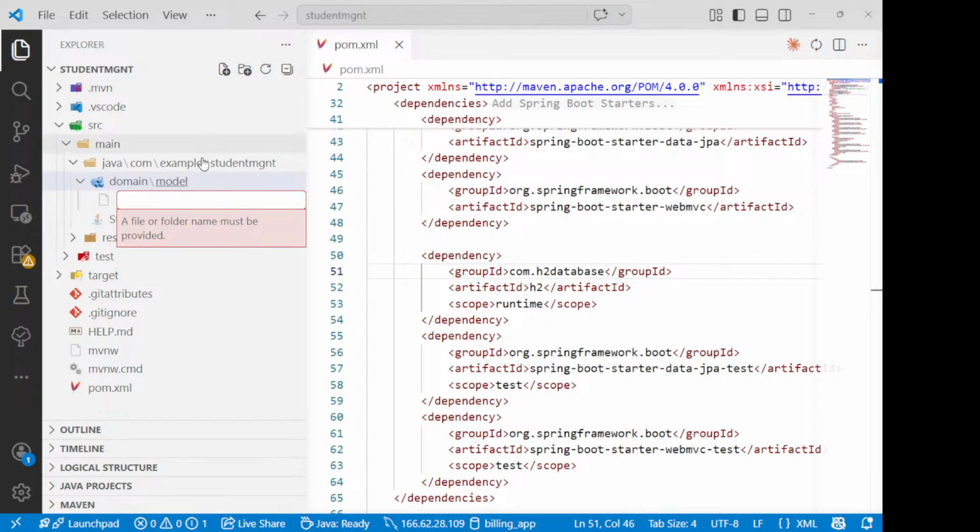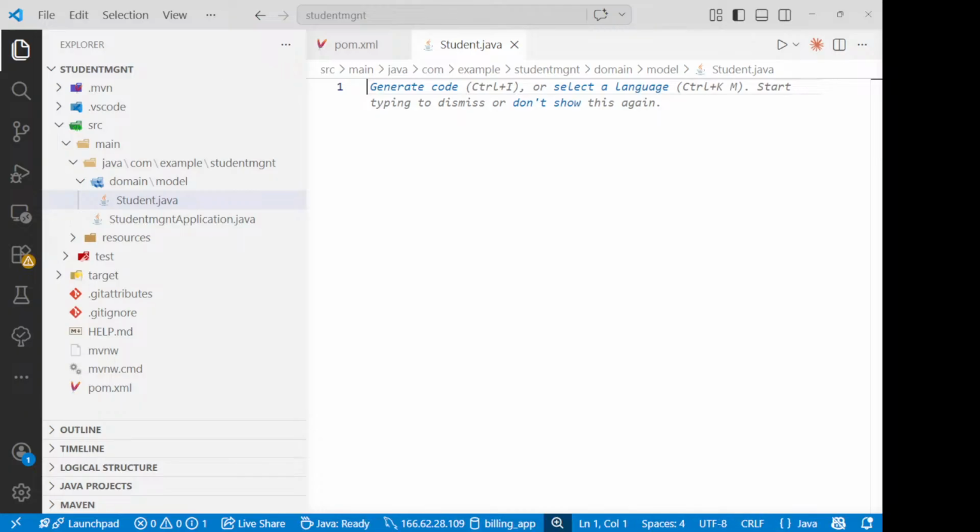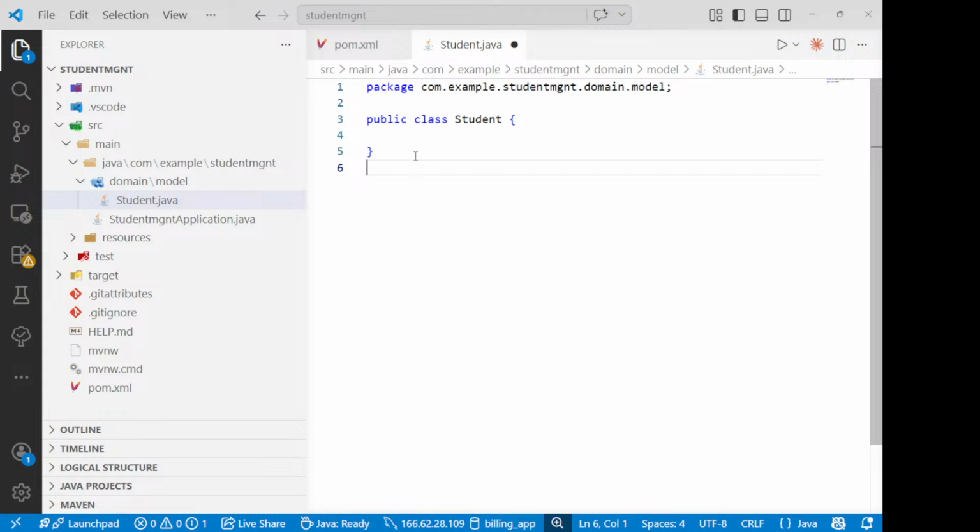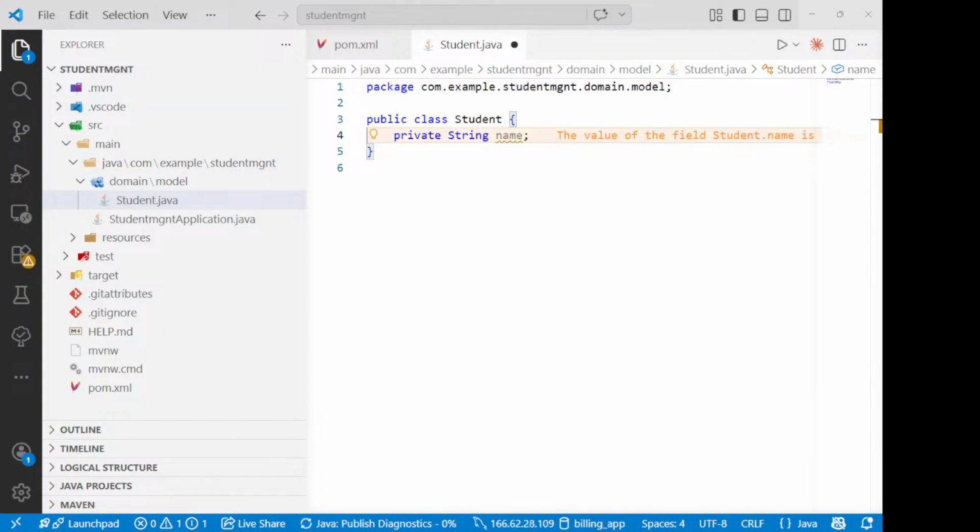Instead of a simple file, we are supposed to add a new Java class, so Student.java. This Student.java is your simple POJO, or you can say the model. In that model we are simply going to use a class, that is Student. Then we are going to have a private String name, right?